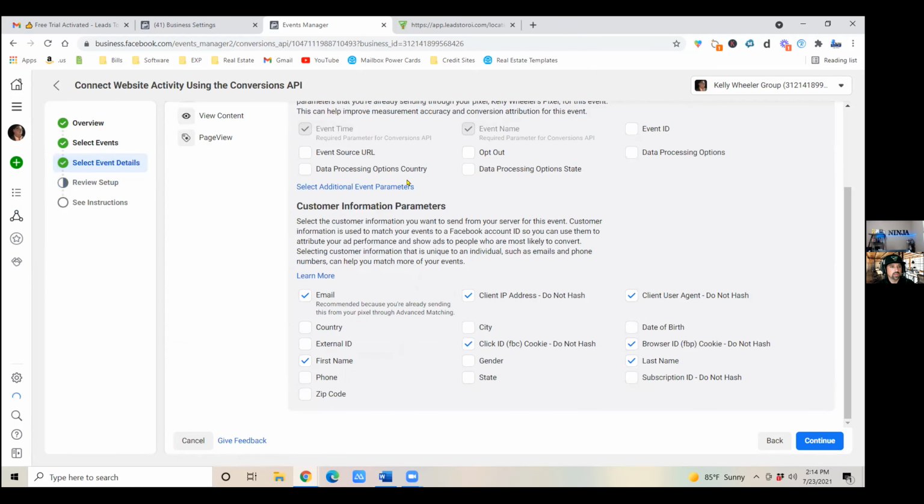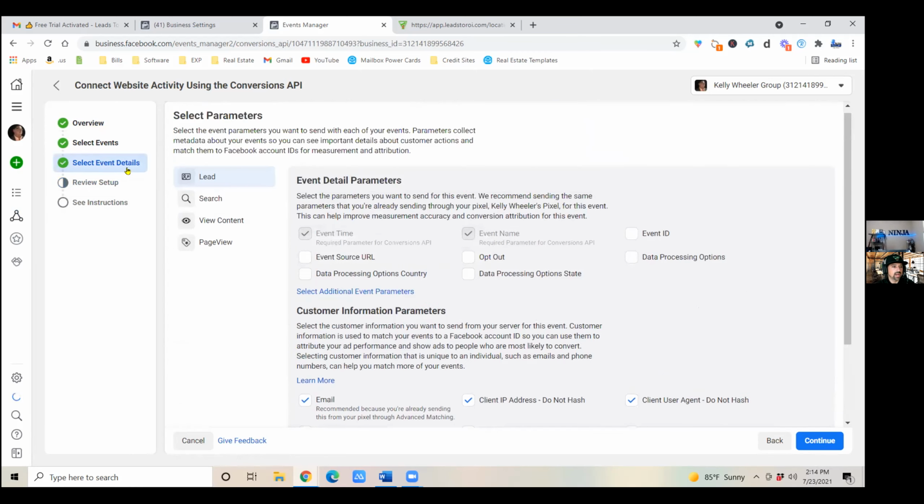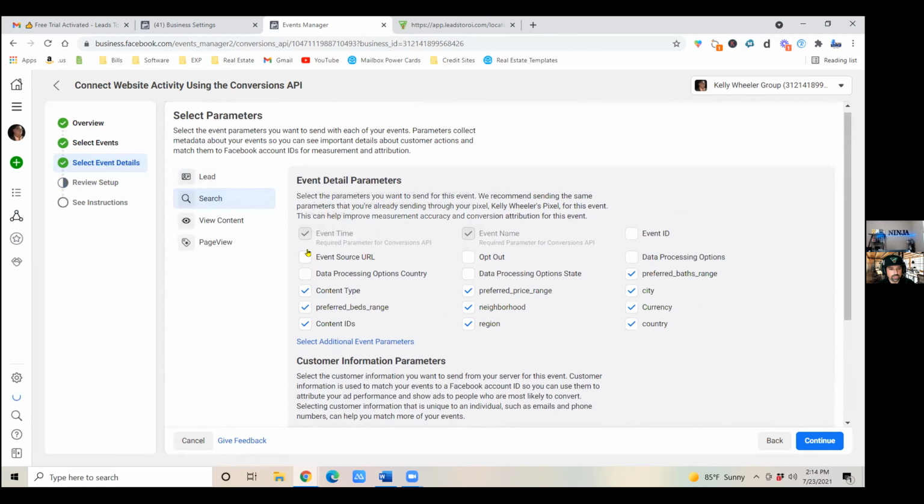Oh, excuse me. You want to jump back. Don't click continue. You want to now move on to the next parameter. So we just did lead. Now we want to do search.